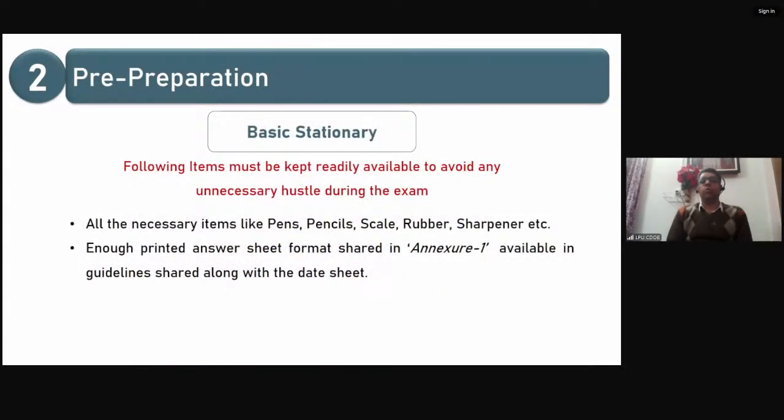Then, about the basic stationery which you are going to use, the following items must be kept readily available to avoid any unnecessary hustle during the exam. All the necessary items like pen, pencil, scale, rubber, sharpener, etc., must be available with you while you are coming for the examination. You are not allowed to move here and there in between the examination.